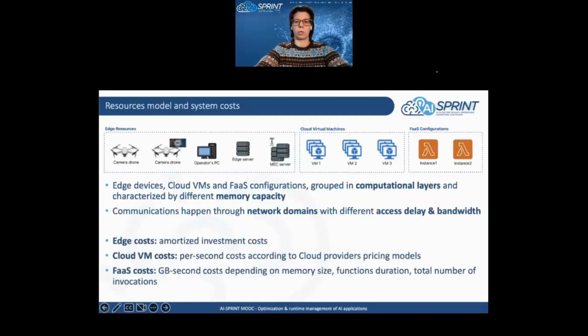Resources in the computing continuum are characterized by different costs. The costs of edge devices are estimated for a single run of the target application, amortizing the investment cost along the lifetime horizon of the device and dividing the yearly management cost by the number of times the application is run over 1 year. Cloud virtual machine costs are hourly costs, while functional service costs are expressed in gigabyte per second, and they depend on the memory size, the function duration, and the total number of invocations.